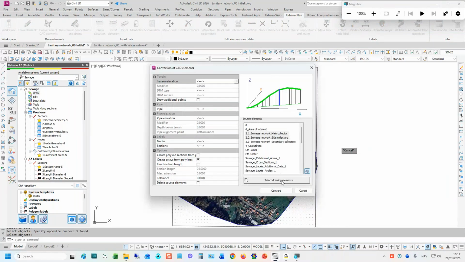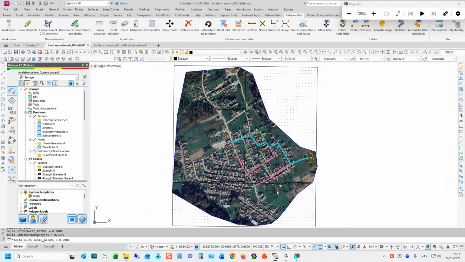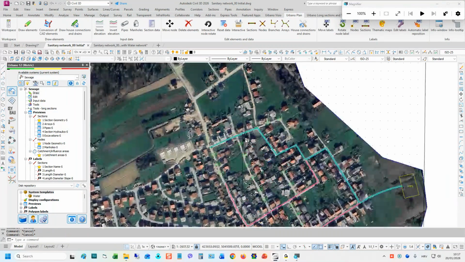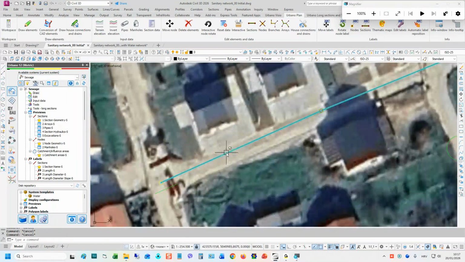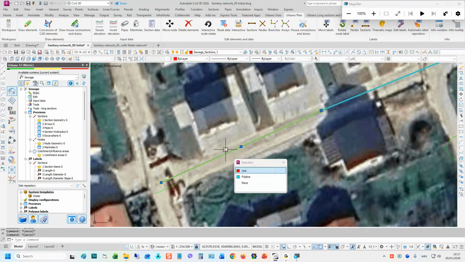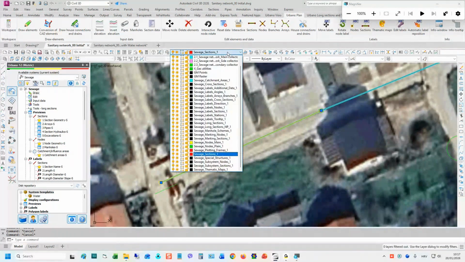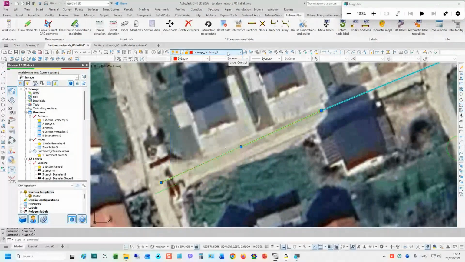So now that the elements were selected, I will simply click convert, and I'm going to get the elements of Urbano. Now I'm going to zoom closer, and when I click on this element, you will see that the program created the line on a special layer, sewage sections. So the program created this set of layers, and it placed line elements, sections on a separate layer.